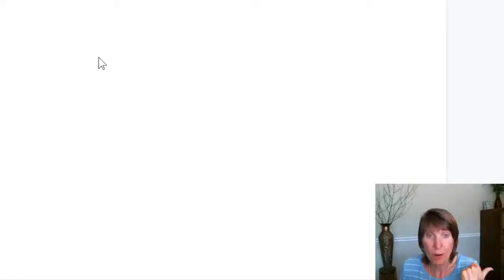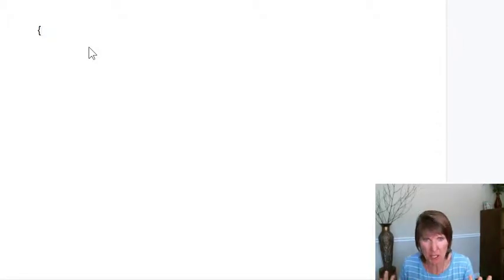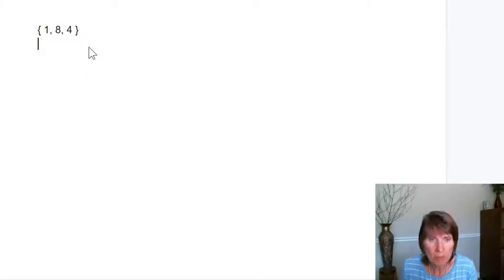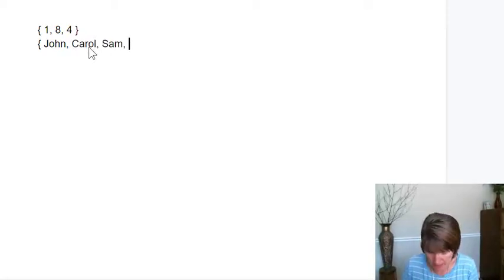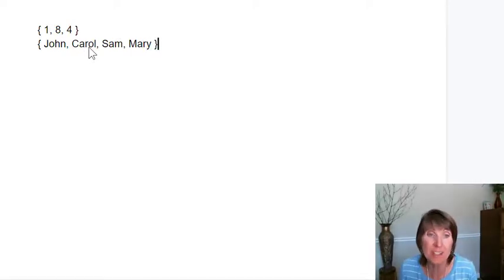In this activity, we're going to learn about sets. Now, a set is simply a collection of things, and it can be a collection of a variety of things. So it might be numbers, right? So here's a set of three numbers. It might be people, John and Carol and Sam and Mary. So this is a group of first names, right? So that's a set of first names.